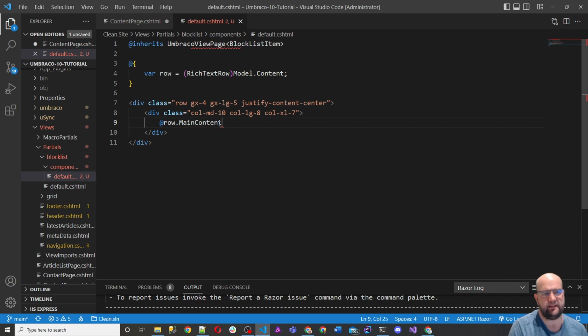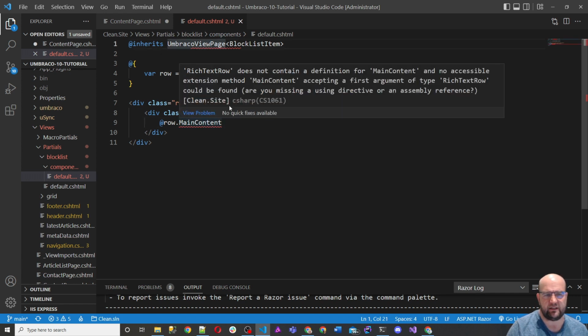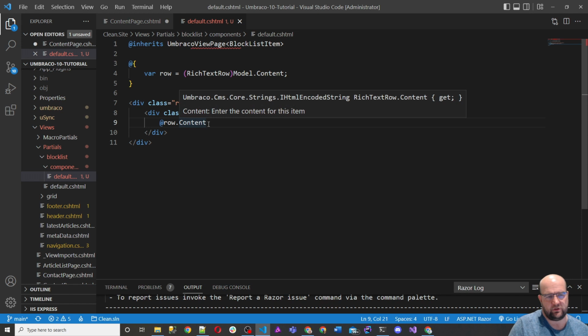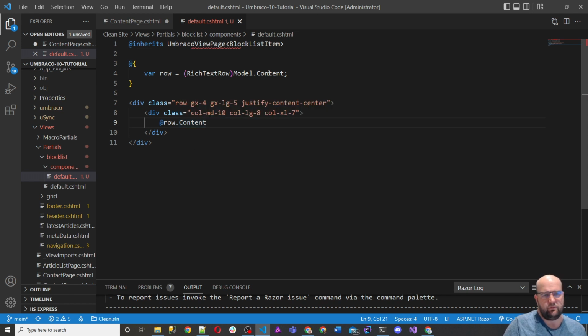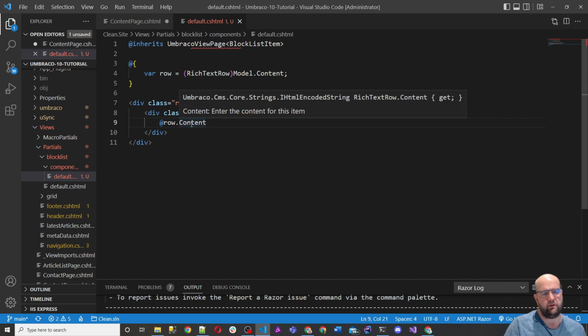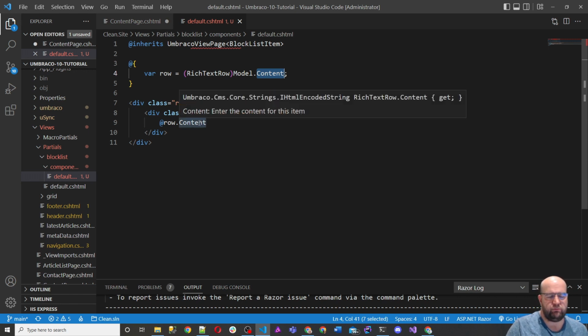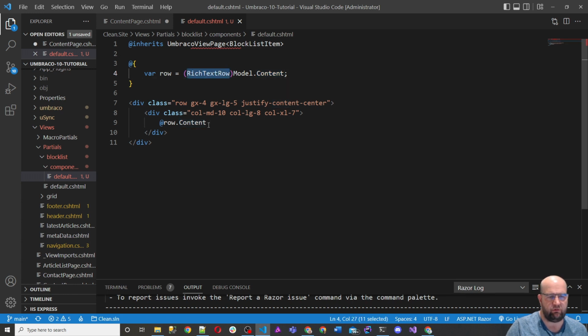Now I'm not getting IntelliSense at the moment. I don't think it likes this Umbraco view page, and rich text row doesn't contain a definition for main content. So it might have been just content actually. There it is. So the property we called just content. So that's a little bit confusing there. Content in this context is not that, so I probably should have called this something else, but anyway, just know that the content there is more like the content model on this. I'm sorry for the confusing wording. And the content in this is the actual property on that rich text row that we created.